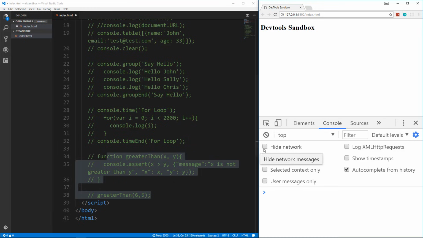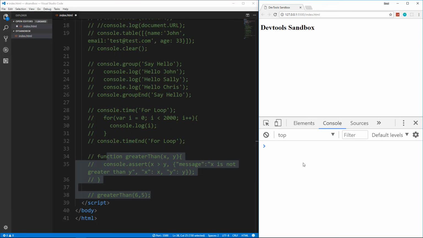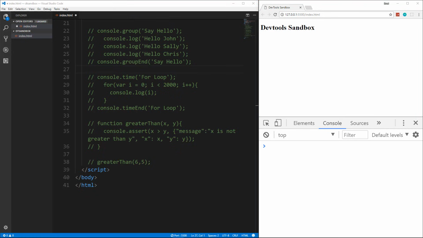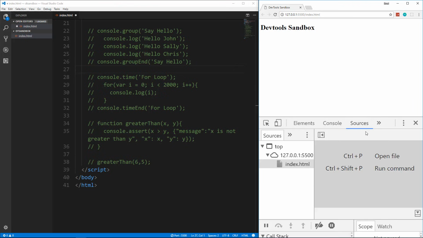You can hide networks, messages, user messages only, which will only show messages from console API methods. So you do have some settings there, but I think that's going to be it for the console. So let's move on to the sources tab.